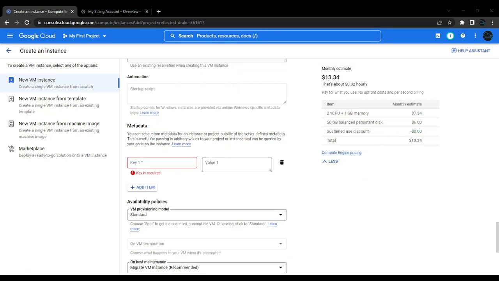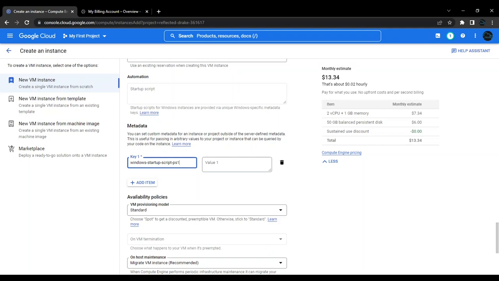As for Windows VMs, you have to pass the script via specific metadata keys. The key name has to explicitly begin with the words Windows Startup Script. Then place your script in the value text box. For example, this script will install IIS on this VM. Though I don't need this for this demo, so I'm going to delete it.